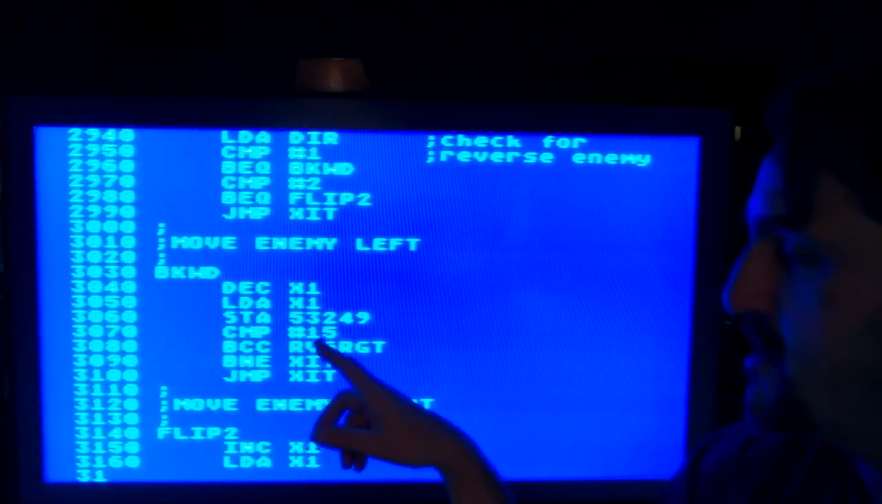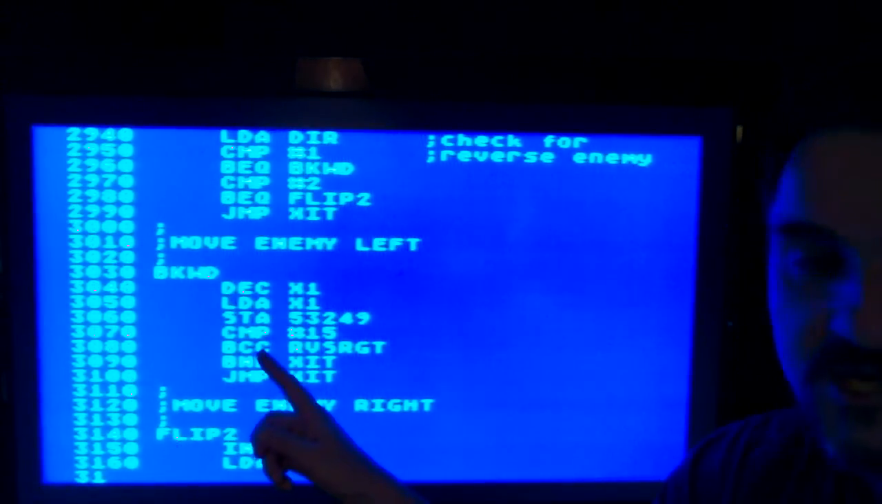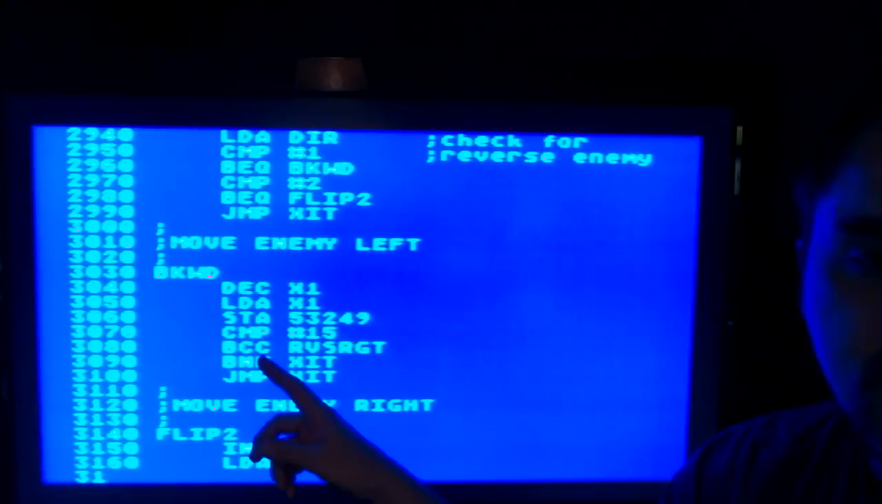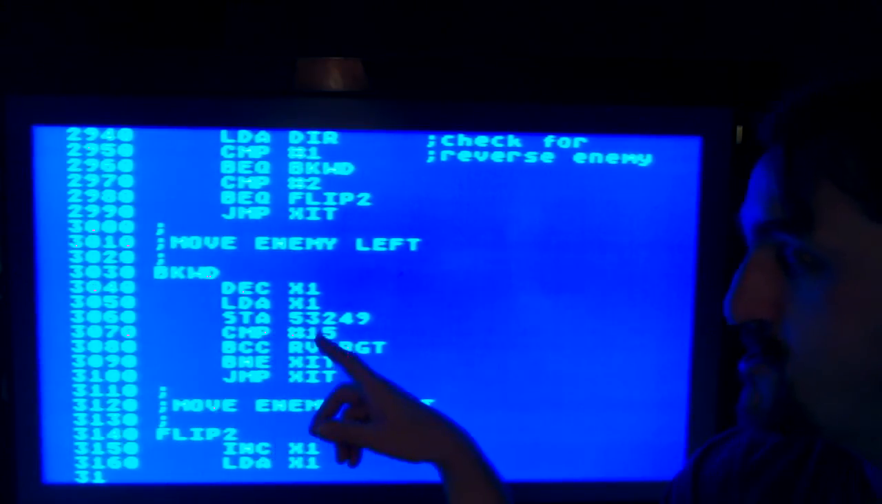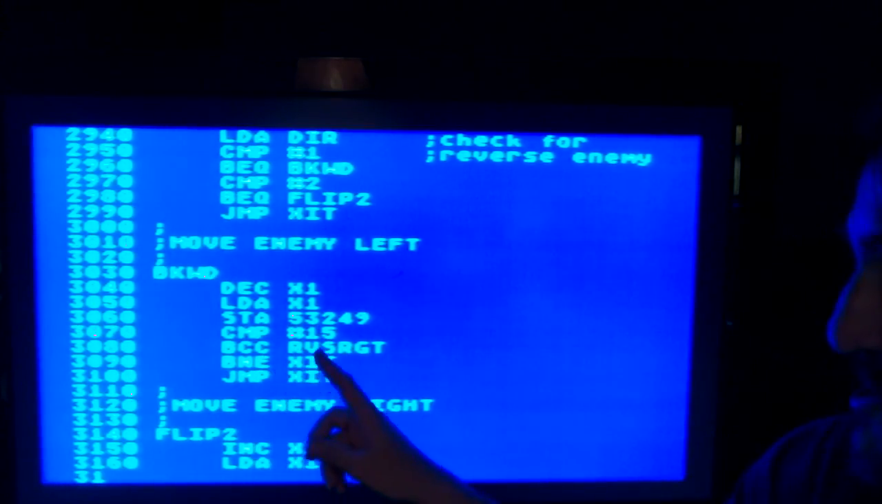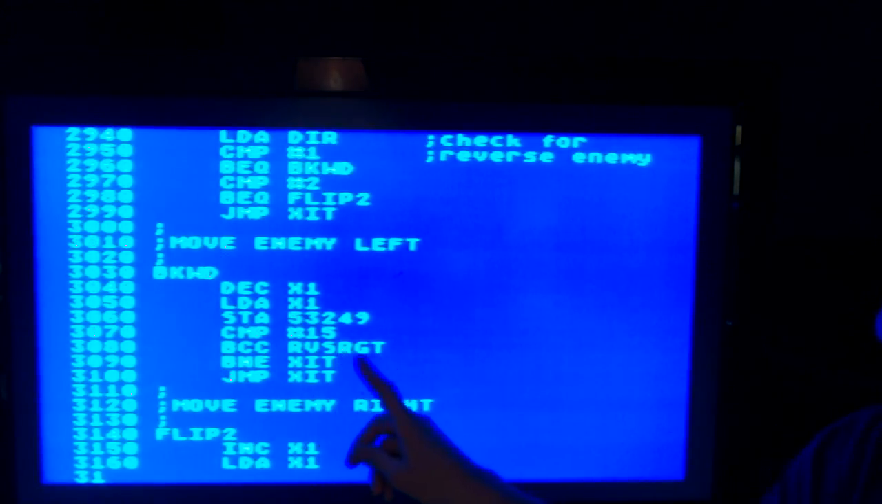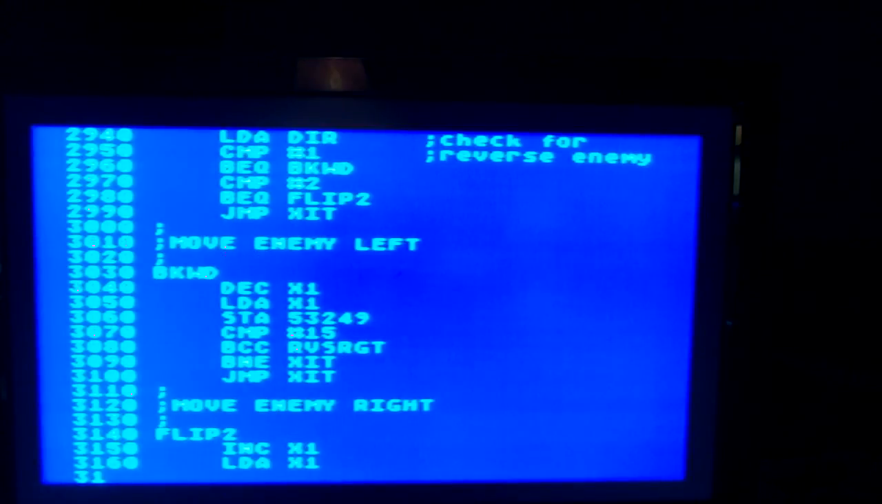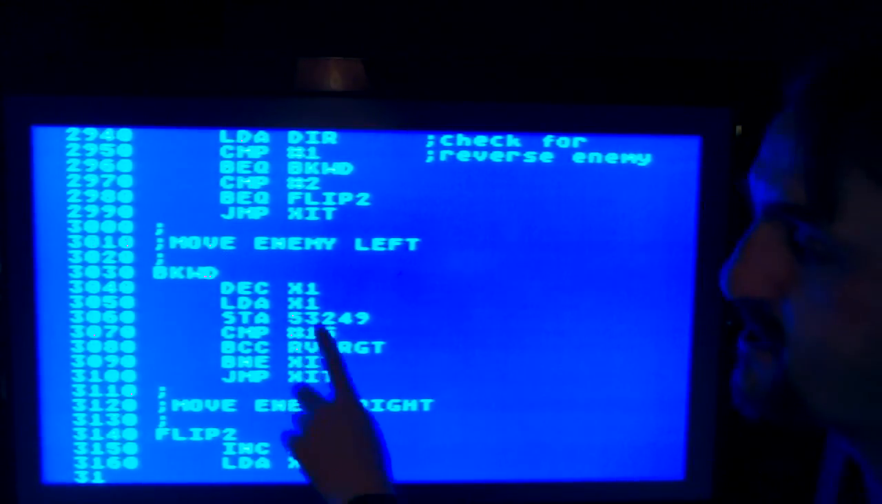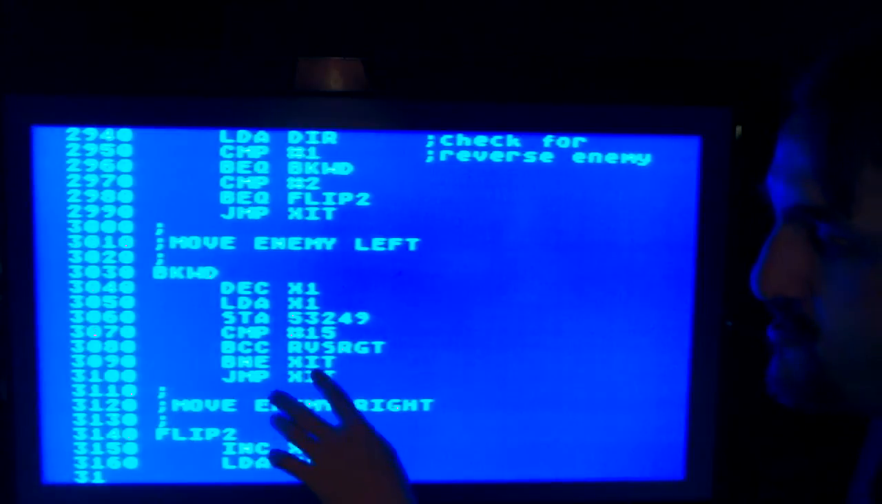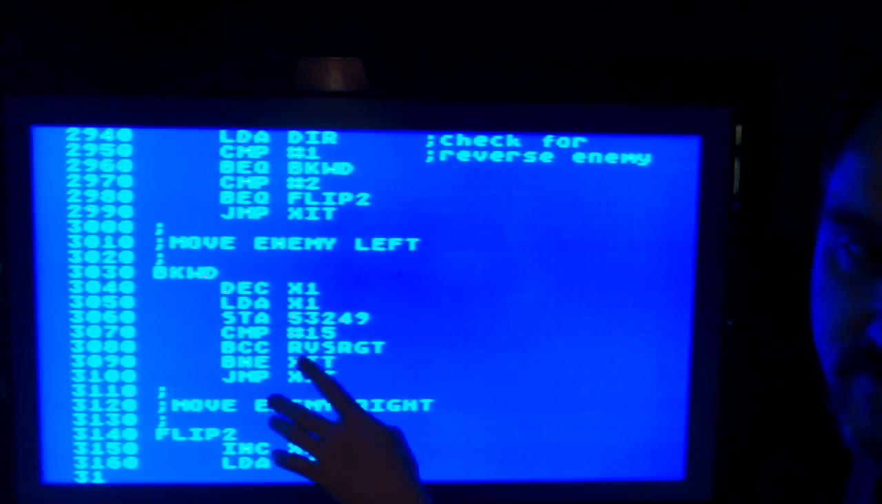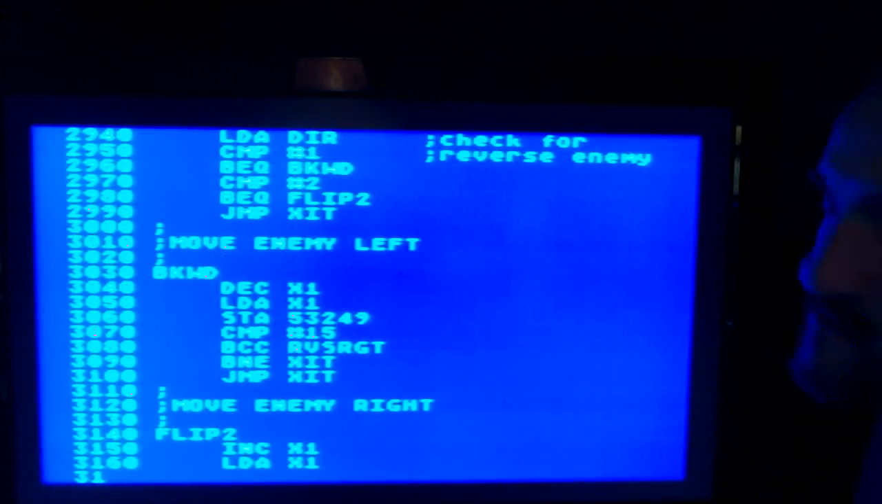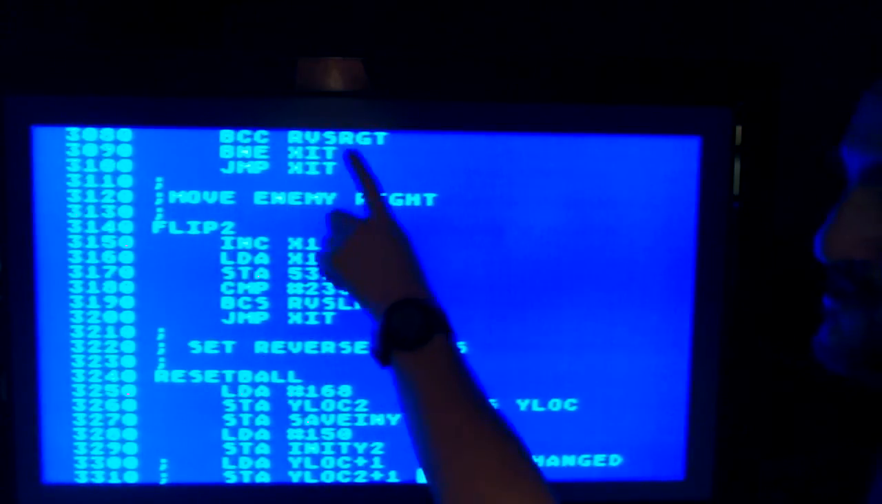It says once you've reached position 15, BCC means branch if carry clear. If the branch query is clear, in other words, you've reached 15 or less, then it's going to go to this label I called RGT, which is actually a short-term notation for reverse to the right. So in other words, if it's going to the left, it's going to reverse back to the right. And if it's not hitting, if it's not here already, then it's going to jump out of the loop, which I was showing you earlier. If you jump out of the branch, it's just going to continue on with where it left off at. So let's see, reverse right.